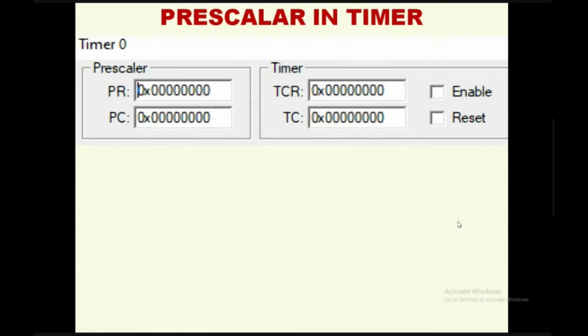The prescaler block with respect to the LPC2148 microcontroller is shown here, as you see on the screen. There are two registers associated with the prescaler. One is the prescaler register. There is a prescaler counter which starts from 0 and goes up to the prescaler register value. Whenever it reaches the prescaler register value, the timer counter will increment by one. So how is the prescaler counter counting? It will count the incoming pulses coming from the crystal oscillator.